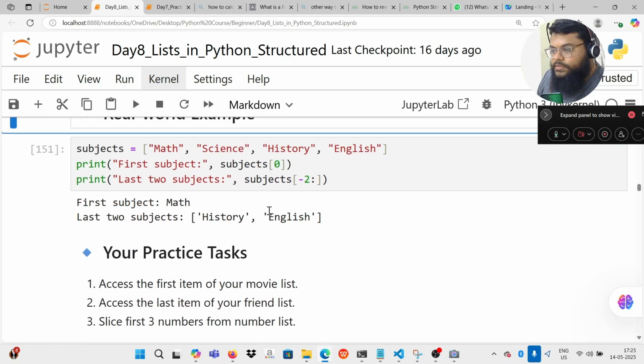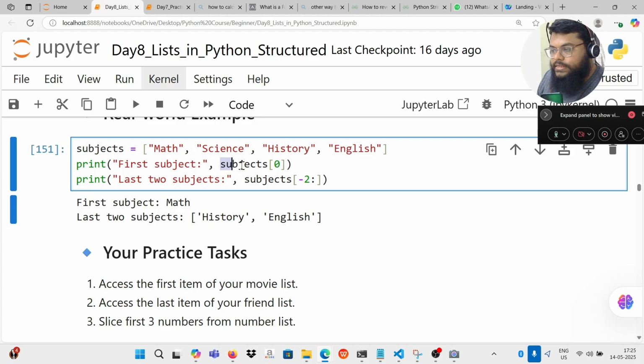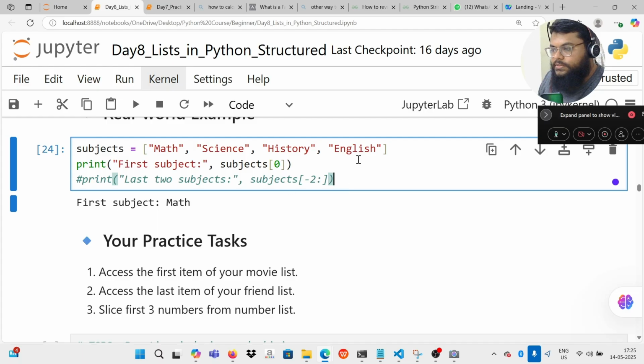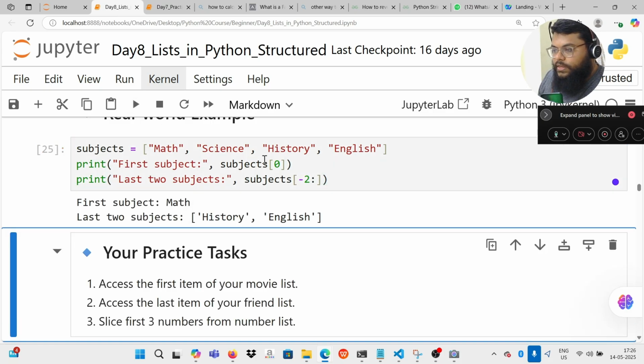Similarly, here we can see we are accessing a list from the beginning, and here we are accessing a list from the end. First, let me access a list from the beginning. If I want to access math, the first subject is math. If I want to access the last two from the reverse order, English, and what is after English in the reverse order? History. So the last two subjects. If I want to access the last two subjects, this is how I can access them.